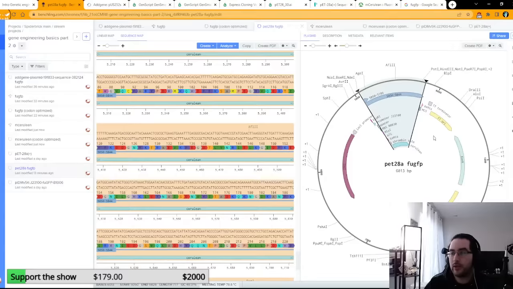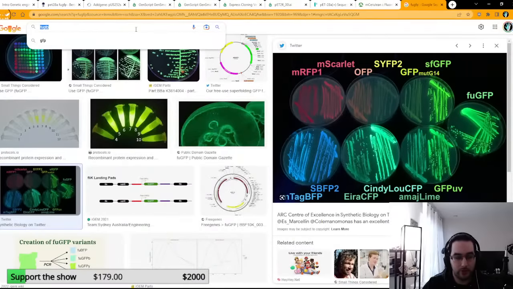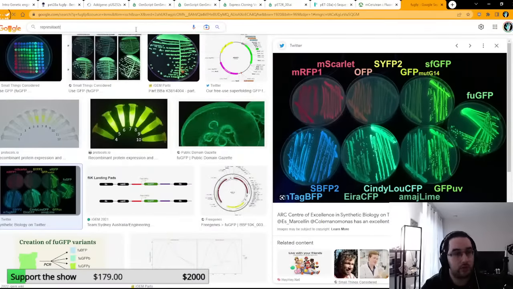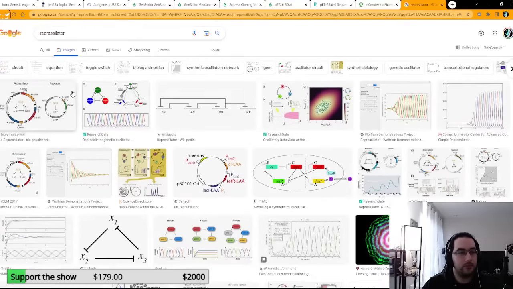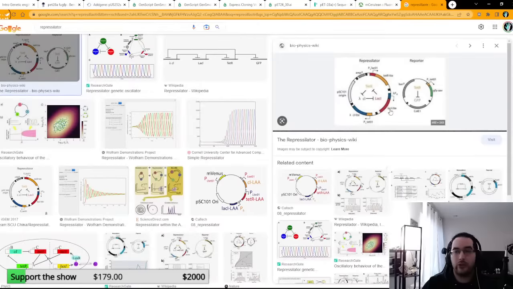I really want to do a deep dive into genetic circuits and genetic circuitry, where you have multiple bits of DNA that are all interacting. There's one really quick that I'm going to just look up, just so I can give you a taste of this. Repressilator. I spelled that wrong, but this is the repressilator. This is one of my favorite bits of genetic circuitry that I learned about very recently, and it's called the repressilator.